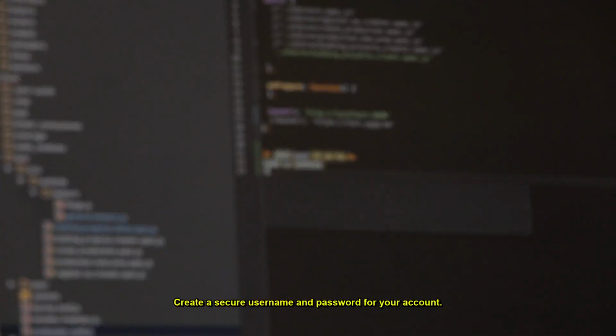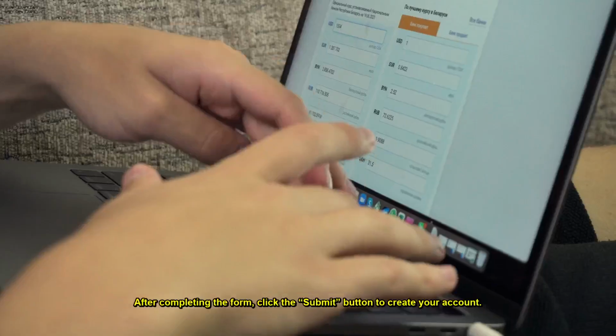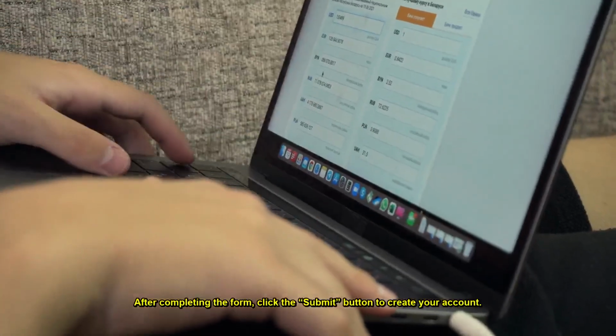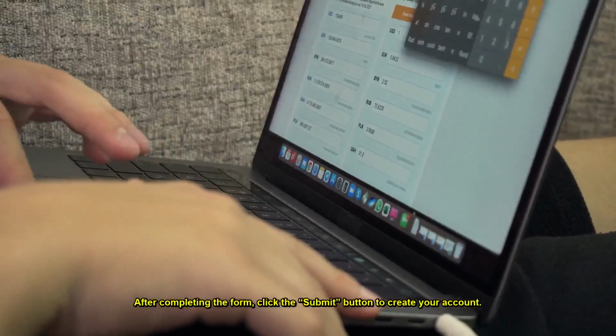If you are a new user, find the register or sign up option. Click on this to start the registration process. Fill in the required information, including your policy number and personal details. Create a secure username and password for your account. After completing the form, click the Submit button to create your account.